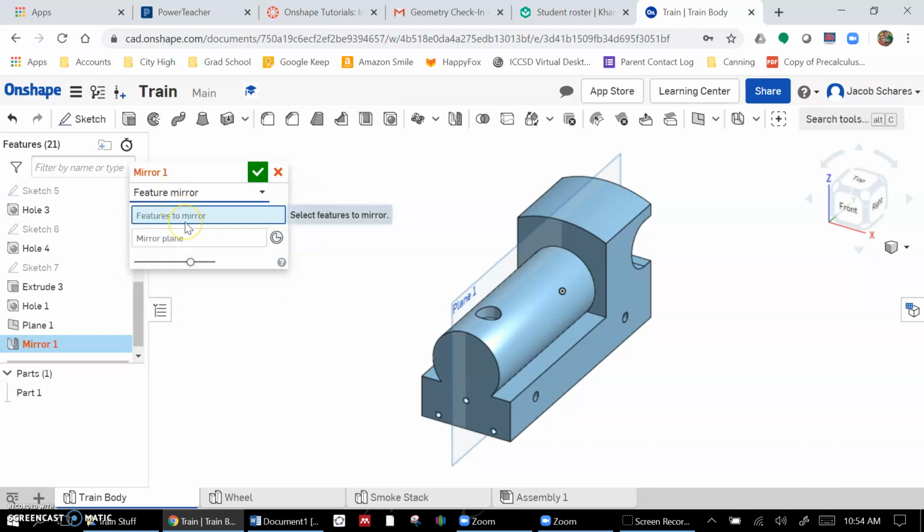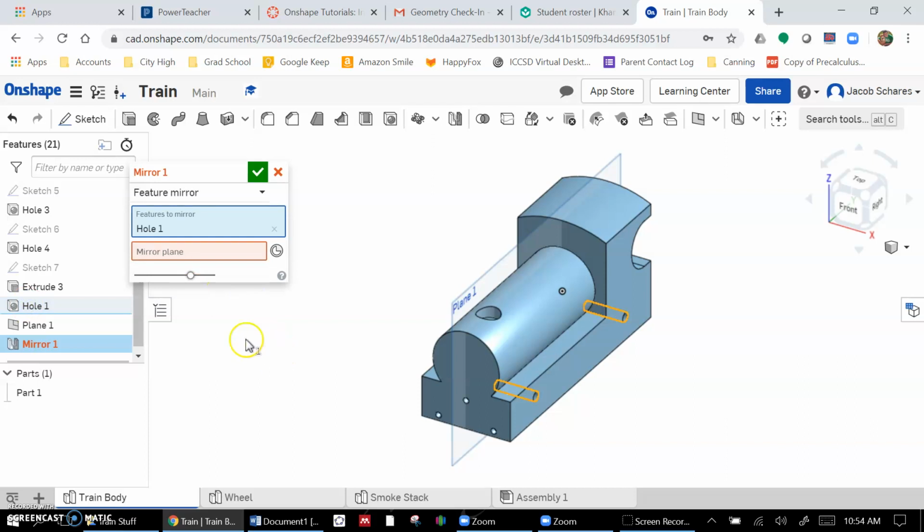The part mirror is going to mirror entire parts. We just want to mirror one feature in our part. So right now we see this blue box, we're selecting our features. We can either go down here and select the features there, or we can select the features from the browser over on the side, which is what I like to do.